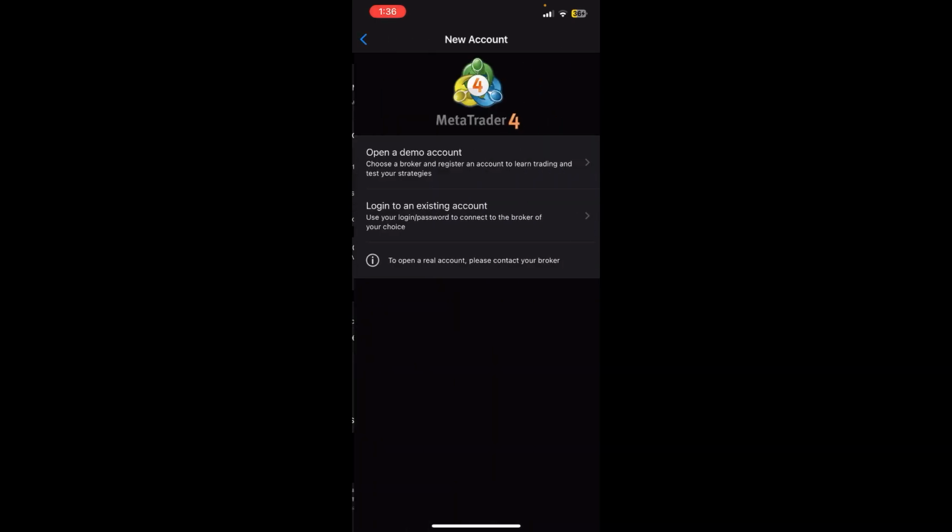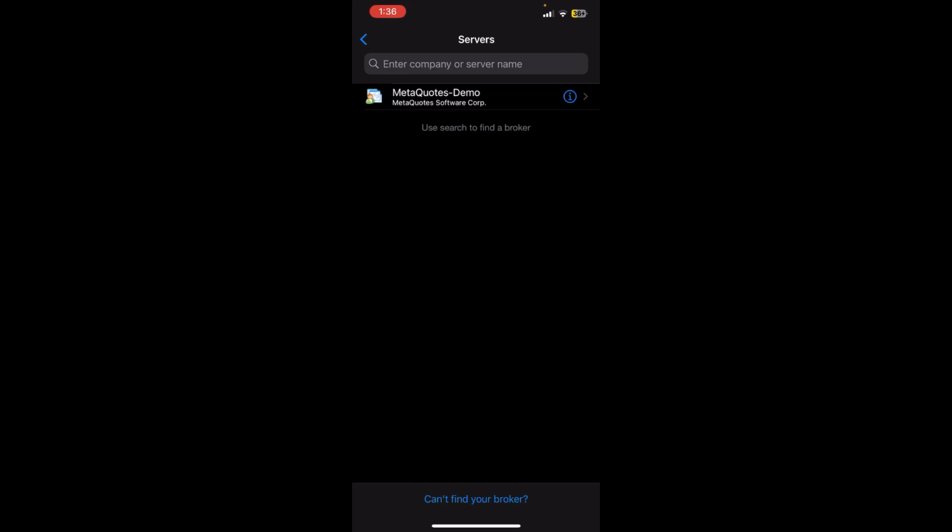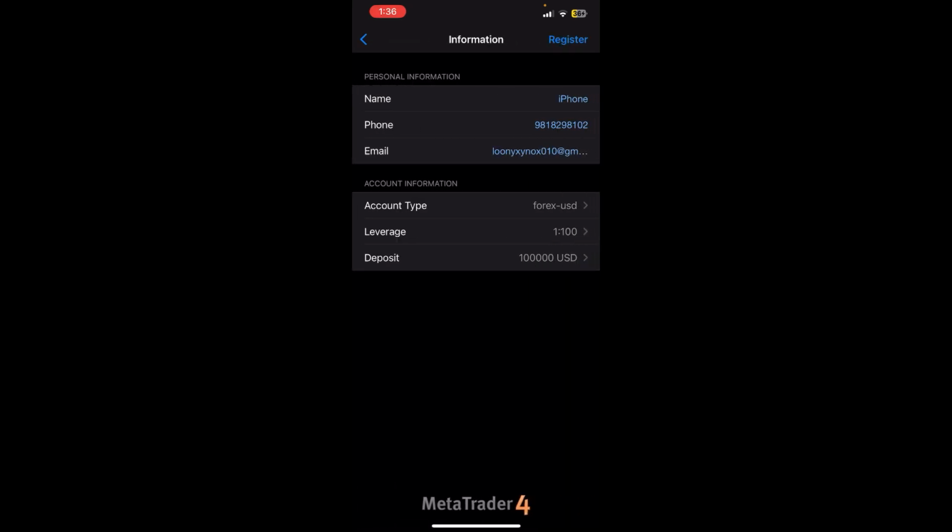So once you tap on it, you can see two options in here. The first one is open a demo account and the other is log into an existing account. For backtesting, you simply need to tap on the first option, which is open a demo account, and you can see MetaQuotes demo. Once you tap over there, it will ask you for a few credentials which you need to fill in, and you can also change your account information.